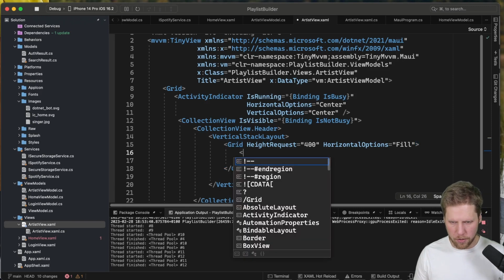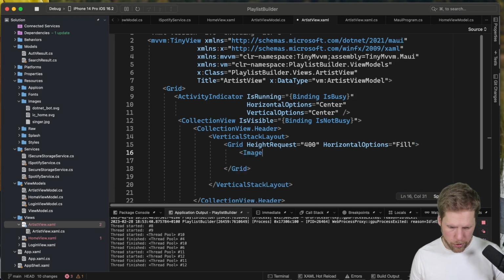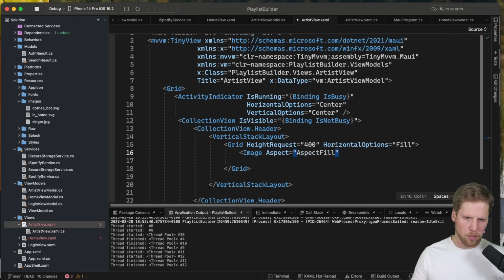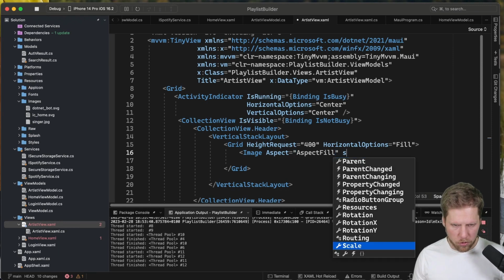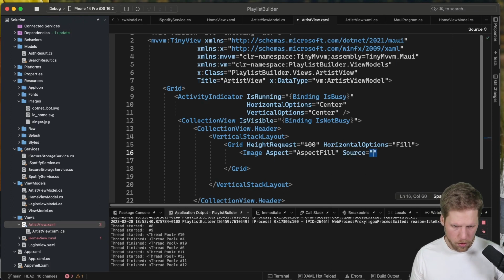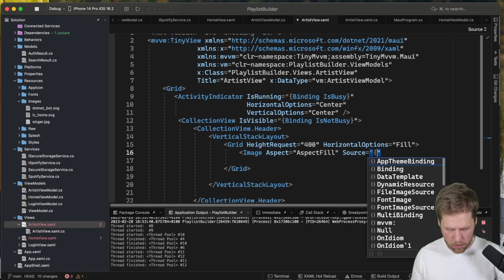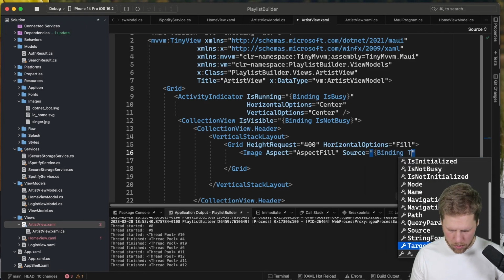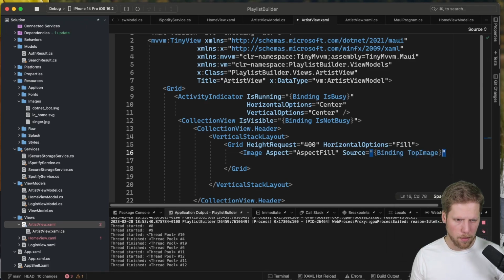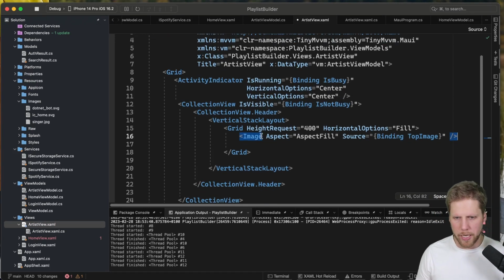And then we can add an image, aspect fill, because we want it to take up the whole area and we want the aspect to be retained. So we set aspect fill, and source binding top image, like that. And now we will have the top image in the header of the collection view.